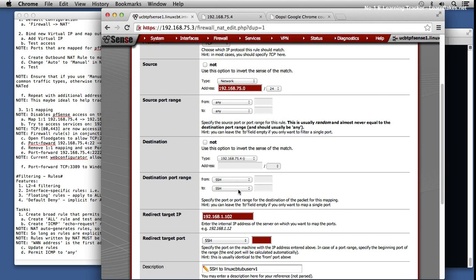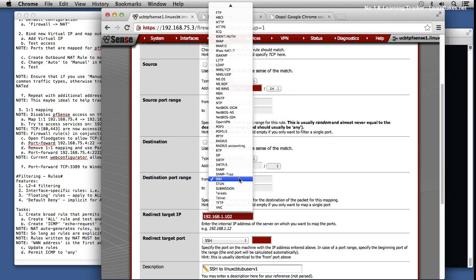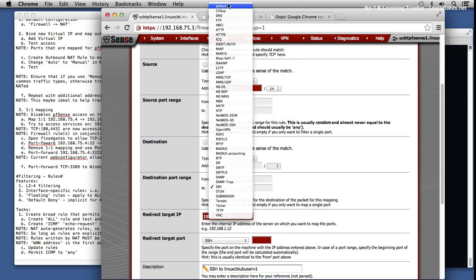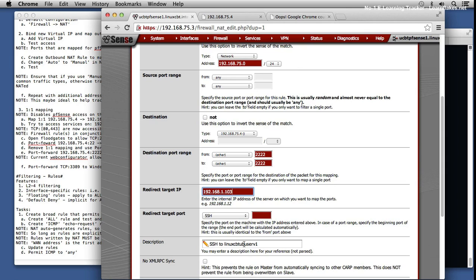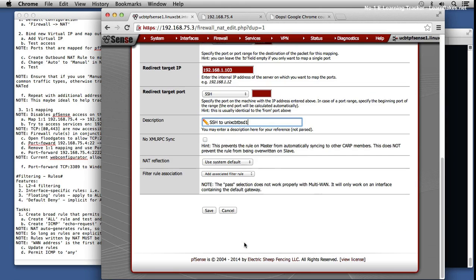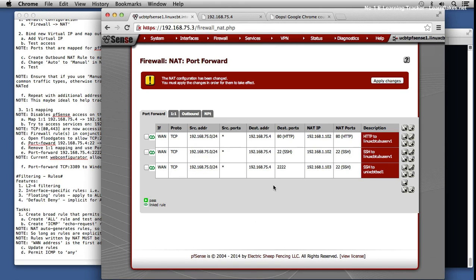Well, it'll be destination of 22 on the target, so it's going to be 22, but the packet itself is going to be a different port. It's going to be 2222, so that forces our client to specify 2222. And this will accept traffic and send it into 103 in the event that we didn't have extra IPs. So SSH to, this is going to be Unix CBT BSD1, and let's pop that in, save the changes.